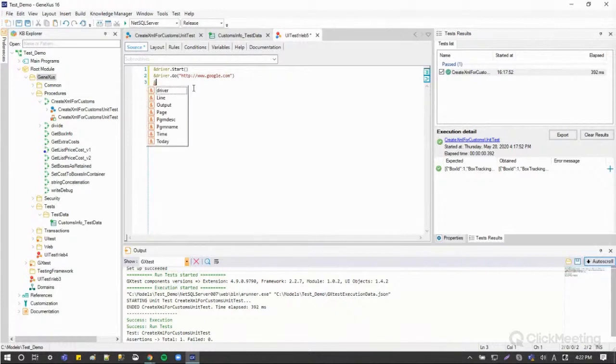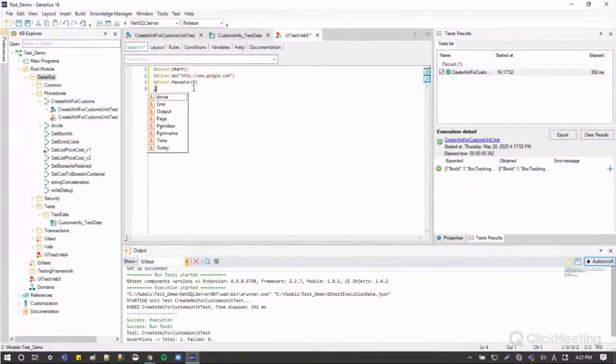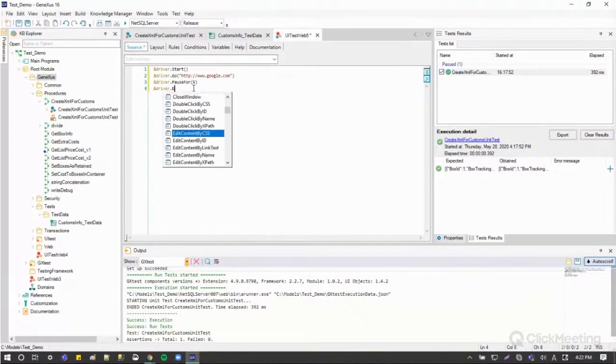I use the go command with URL set. And now we have a command to pause the execution, 5 seconds, and the test finalizes with the end command. This example doesn't test anything. It is just to understand how UI test works.